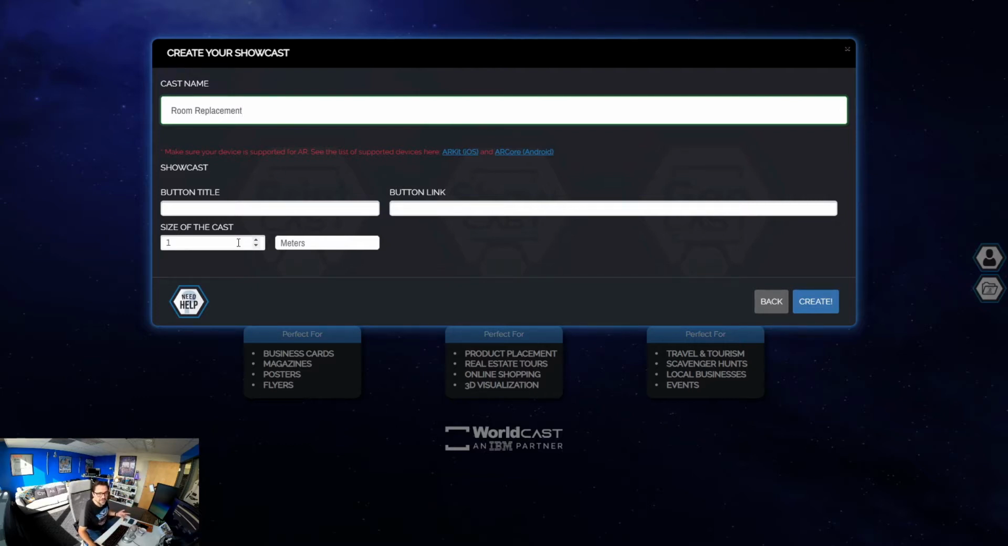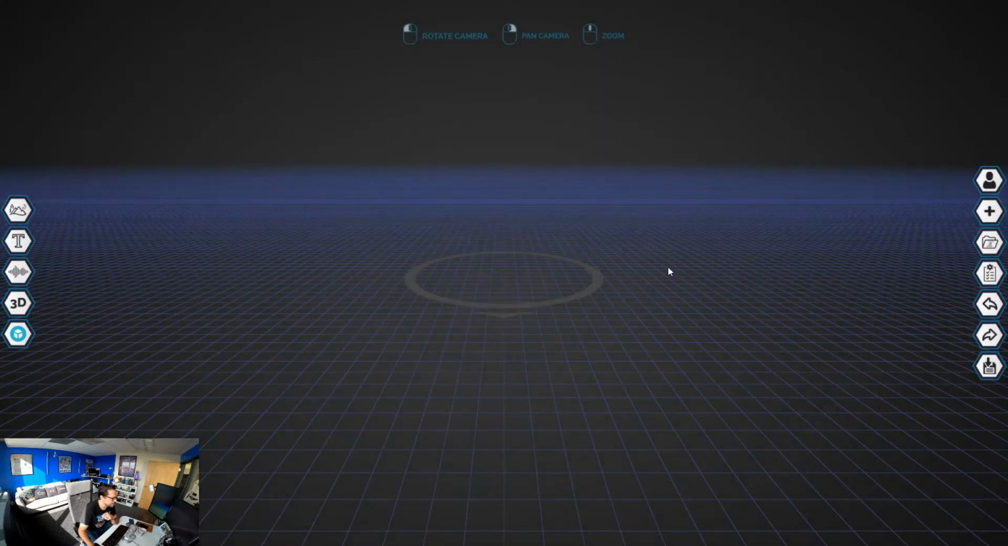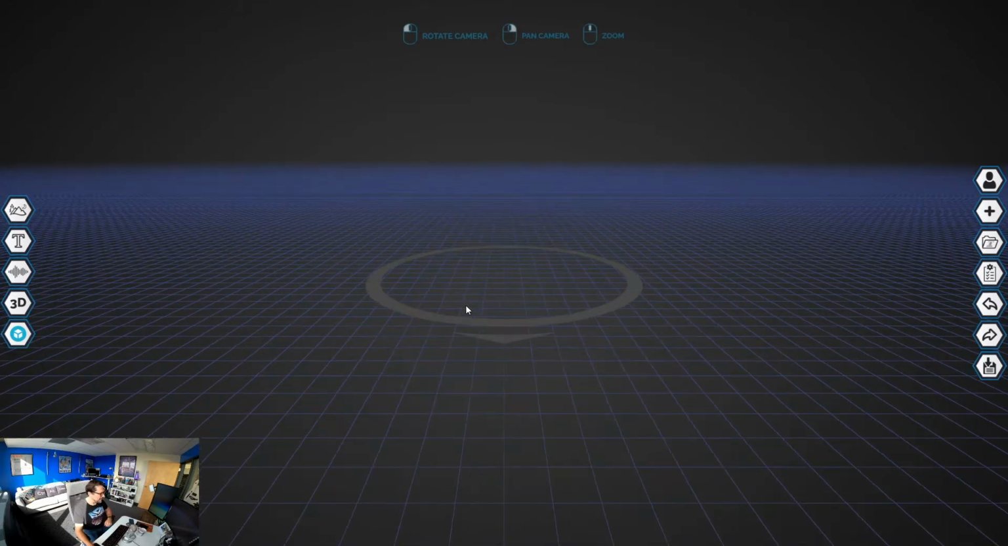Then I'm going to put the size of my cast, so from my floor to my ceiling, 8 feet. So I'm going to go 8. Let's pick feet. Go Create. So here we are with our blank canvas.